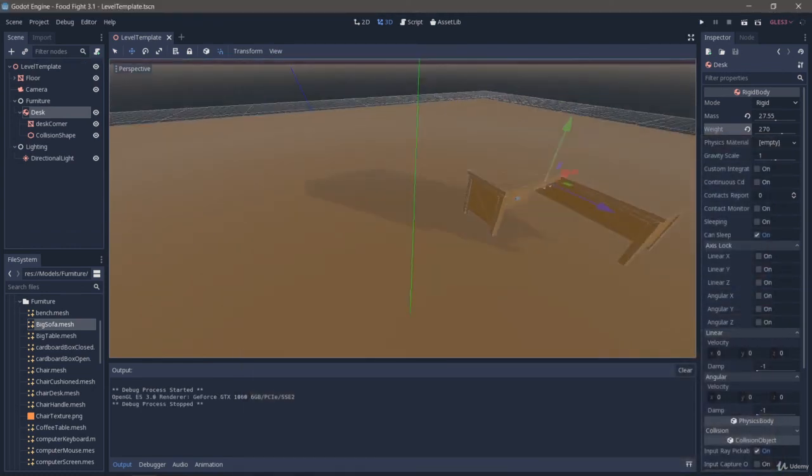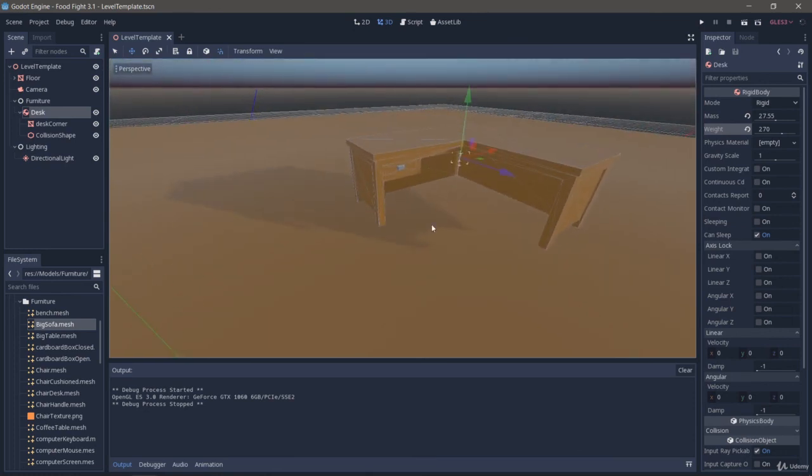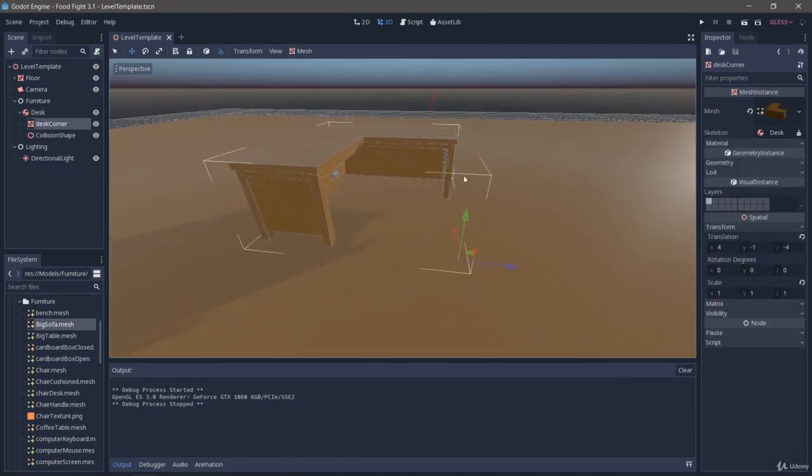Okay, so it's a little fiddly, and when you've got assets with the origins in the wrong place, it can really mess with your physics. So it's important to know meshes with the origin where you don't expect the physics to go from, you're going to have to manually change them.